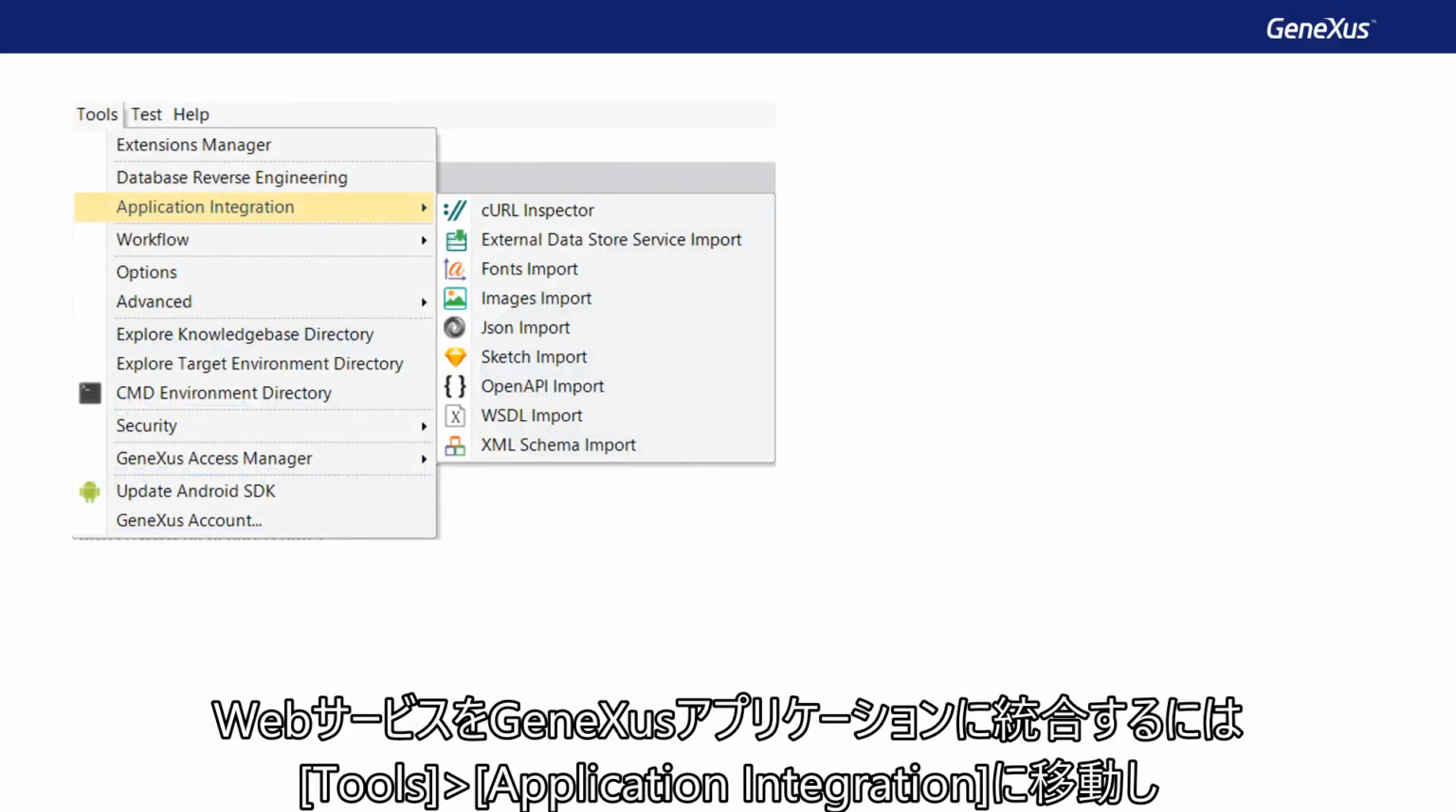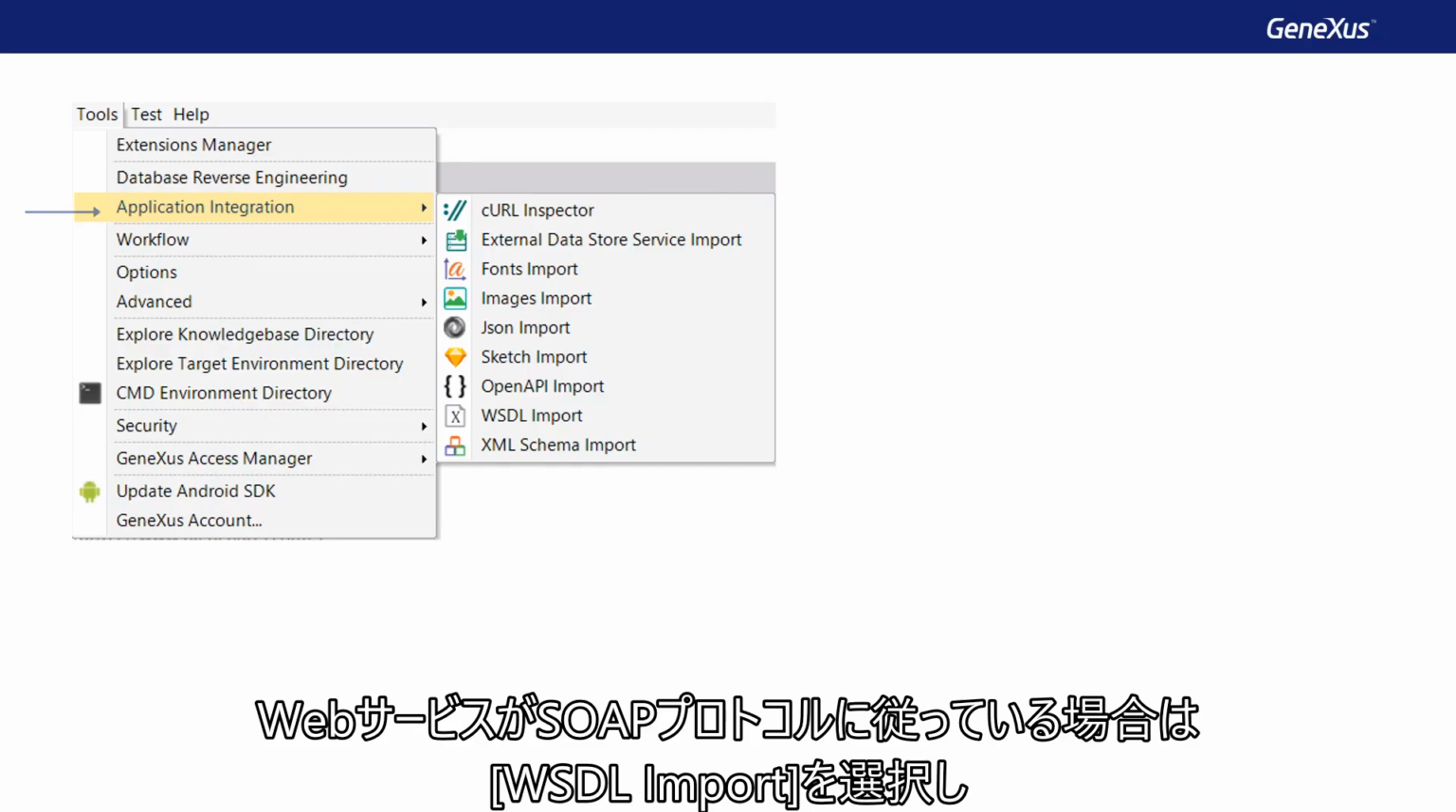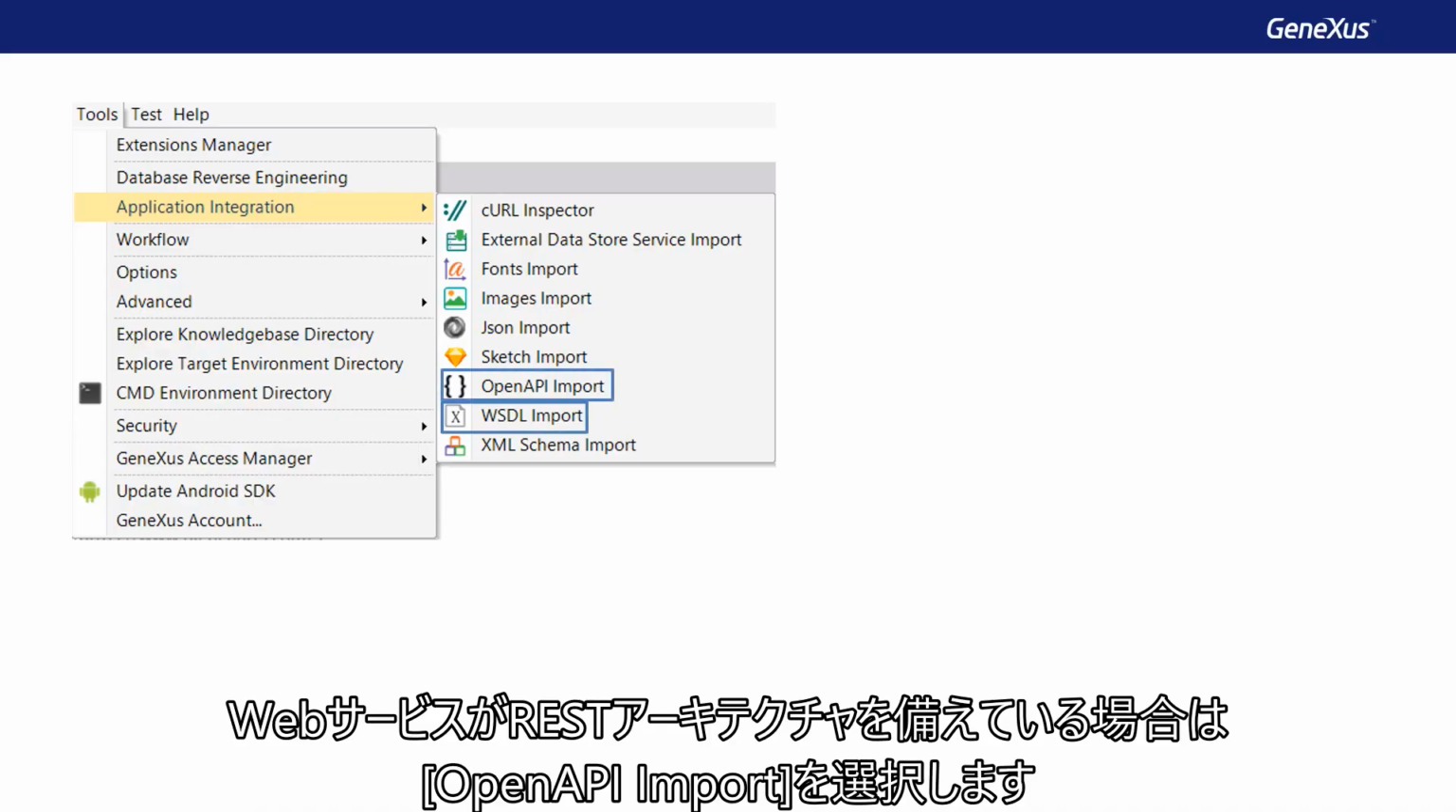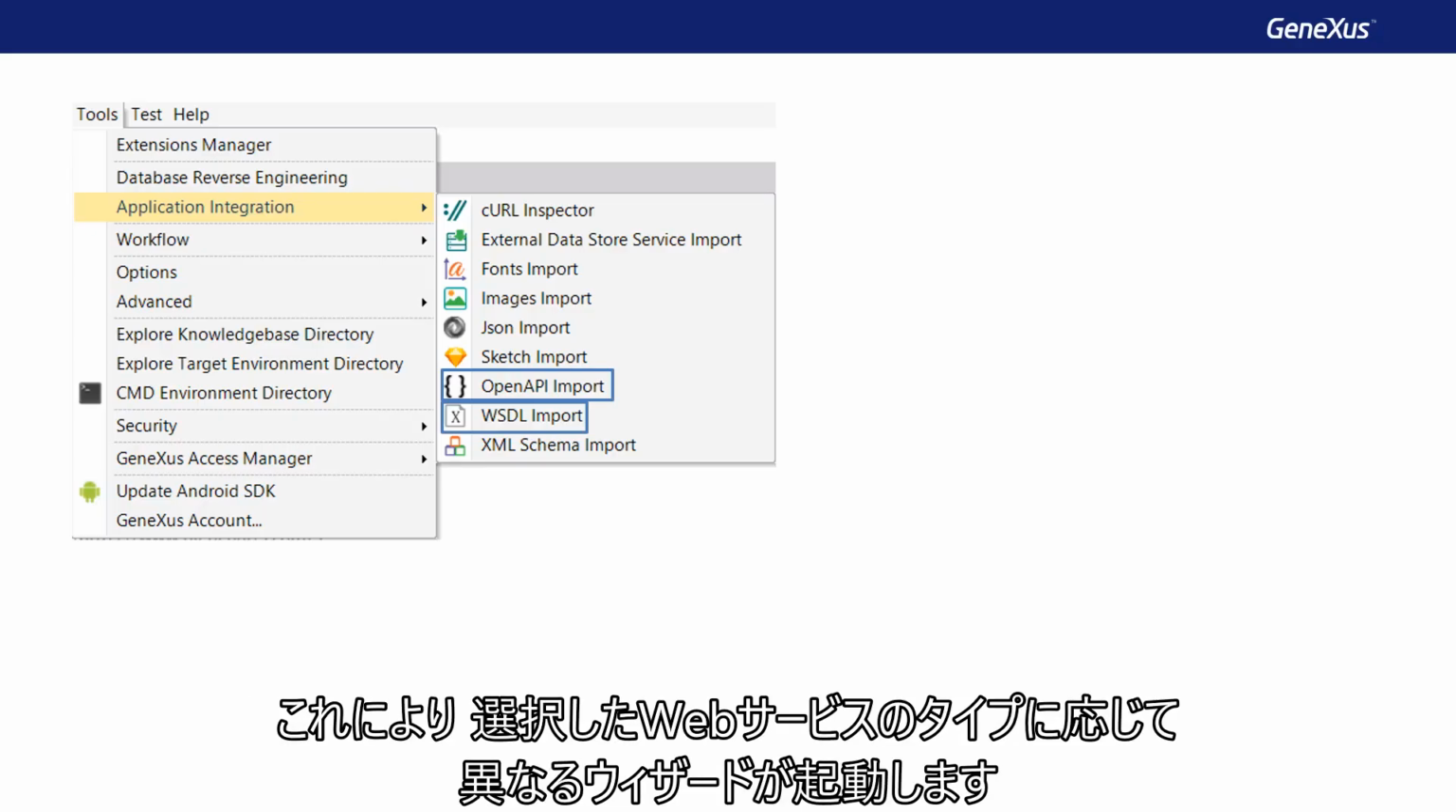To integrate a web service into a GeneXus application, go to Tools, Application Integration, select WSDL import if the web service follows the SOAP protocol, and Open API import if the web service has a REST architecture. This will trigger a wizard that will vary depending on the type of web service selected.